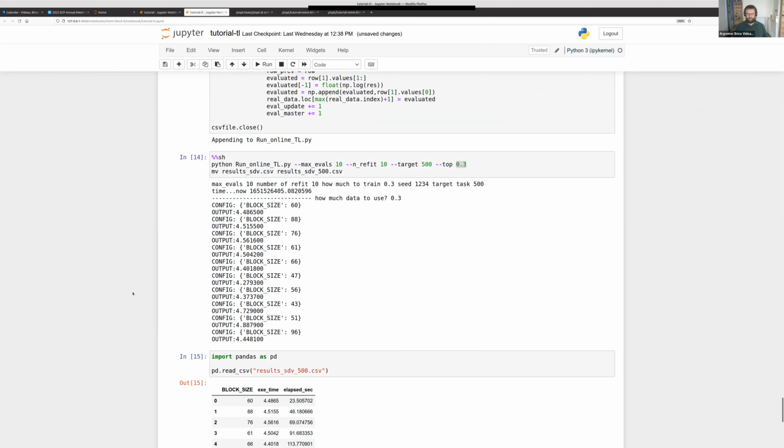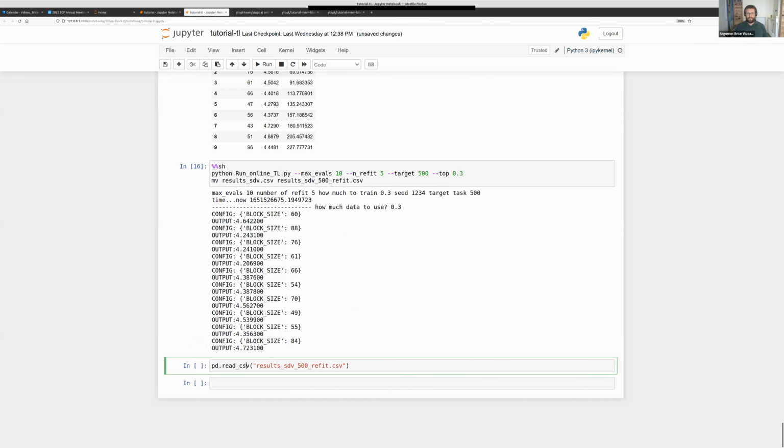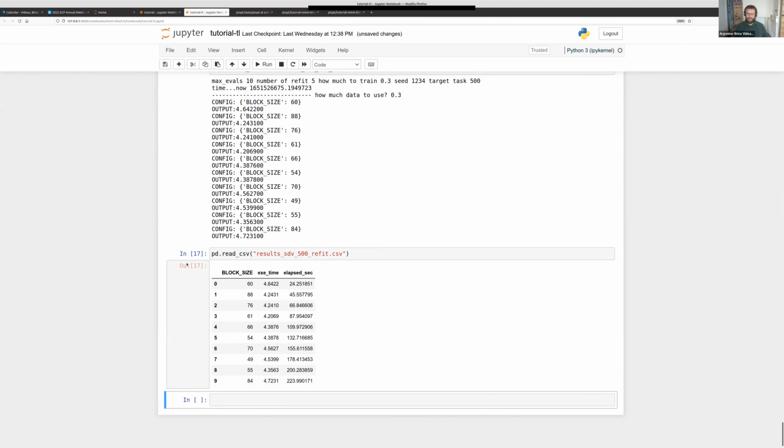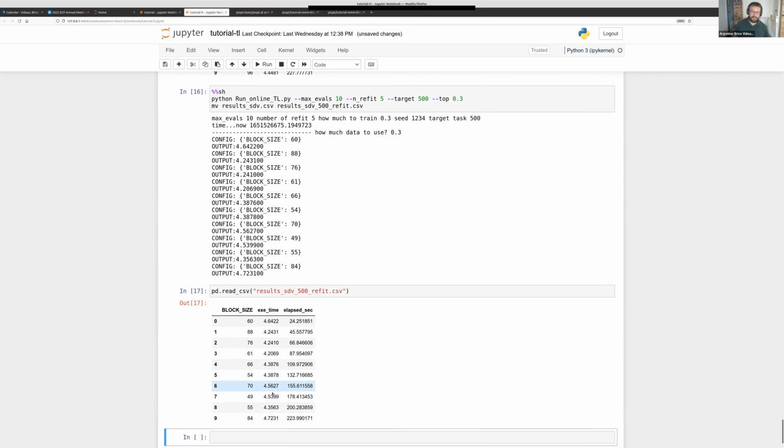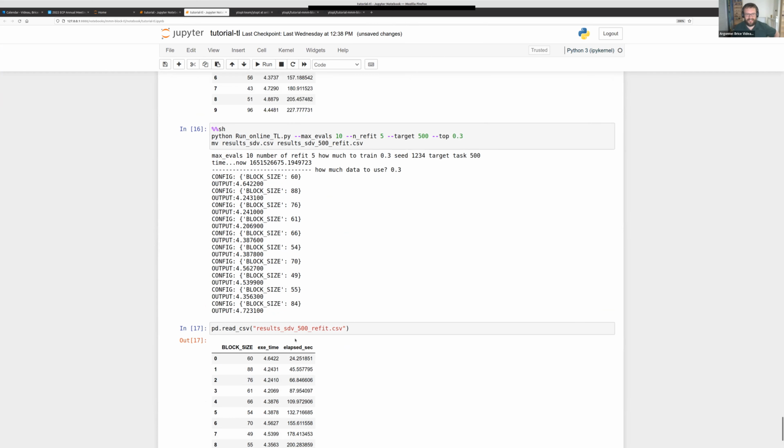Here we are. Okay, great. And we gain 4 seconds on the whole process. So maybe it's because we explored a better part of the space, or maybe it's just because we were lucky. I guess we'll never know. But we started gaining time once we refit the model.